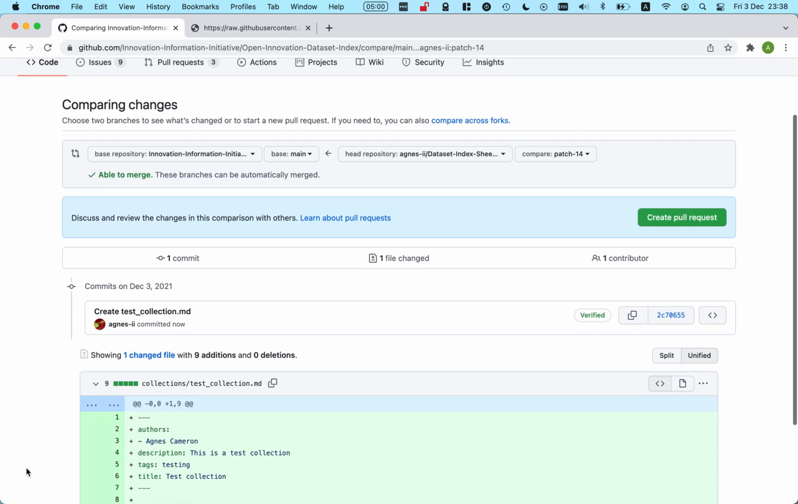And what it's doing is it's saying, locally, I've actually created a parallel universe of the repository that exists on the i3 index website, and what I've done is I've created a parallel universe where the file that I've made exists. And in order for these two universes to align, what I need to do is to create something called a pull request.